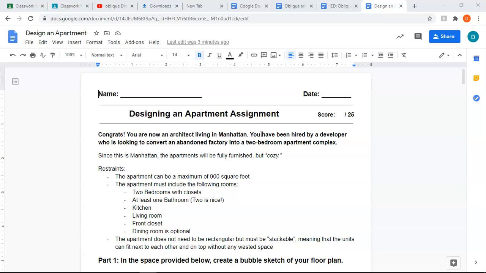You do need to have a dining space, like a table with chairs to sit down, but a separate room is not necessary. Nice, but you don't have to include it if you don't have the room, depending on how you lay it out. The apartment does not necessarily need to be rectangular, but it must be stackable, meaning that every floor of the apartment is kind of the same layout, so they can be stacked one on top of the other without any wasted space. So rectangular is typically the easiest way to accomplish that, although it doesn't have to be.